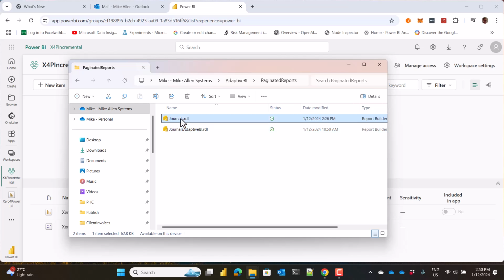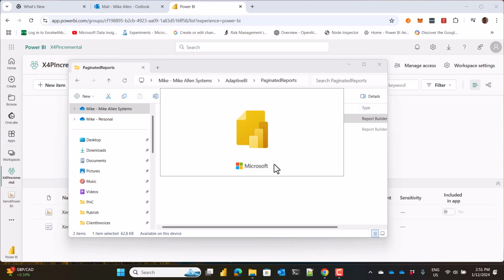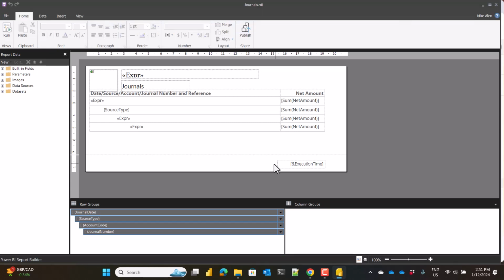This is an RDL file. It's been downloaded, and if you look at the blog, you will see that it's available for download. So you'll need to download this, extract it from the zip, and open it up. It will open in Report Builder, assuming you have it downloaded. So let's do that. You may get a little warning. Now the first thing we'll do is run it locally here.